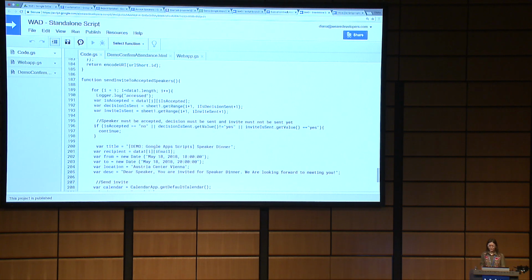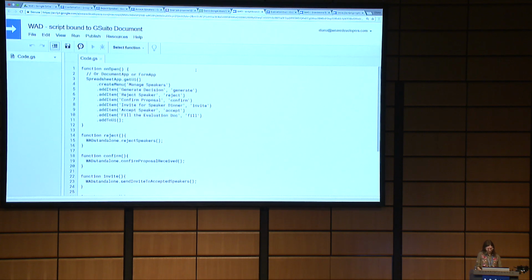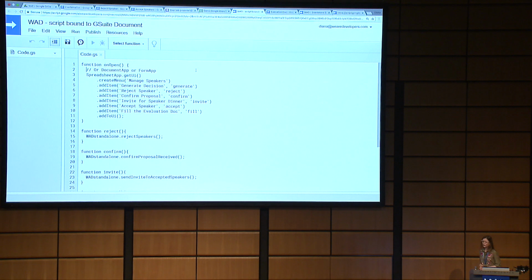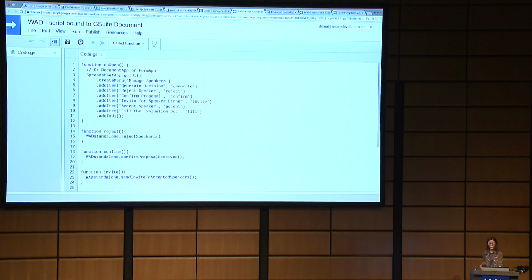So as I mentioned in the beginning, there are two types of scripts, and the second one is the script bound to a G Suite document. There is a small difference between them, and that is the first function you see here. This is onOpen. What does this function do? I'm sure in your spreadsheets you don't have this custom menu, Manage Speakers. I created it programmatically from my script bound to the G Suite document with the function onOpen, which is also a trigger. This function is called immediately when I open my spreadsheet.